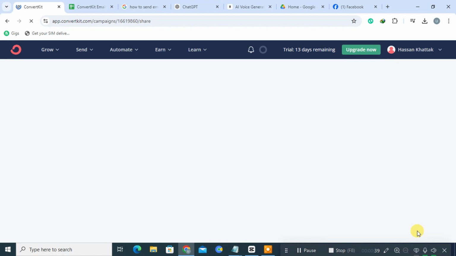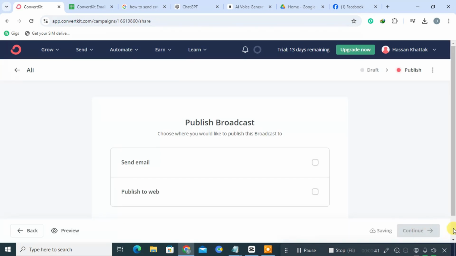Here, you'll choose the type of broadcast you want to send. This could vary based on the options available, such as email, SMS, or other forms of communication. Click on Send Email if that's your choice.